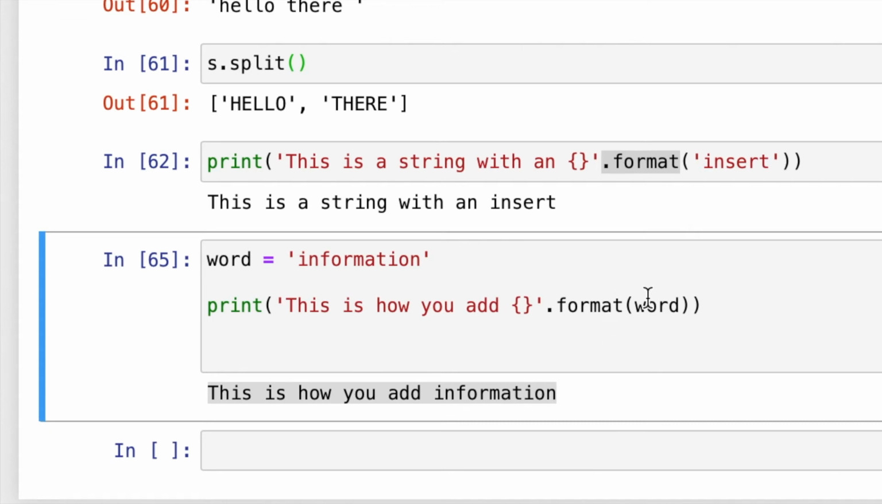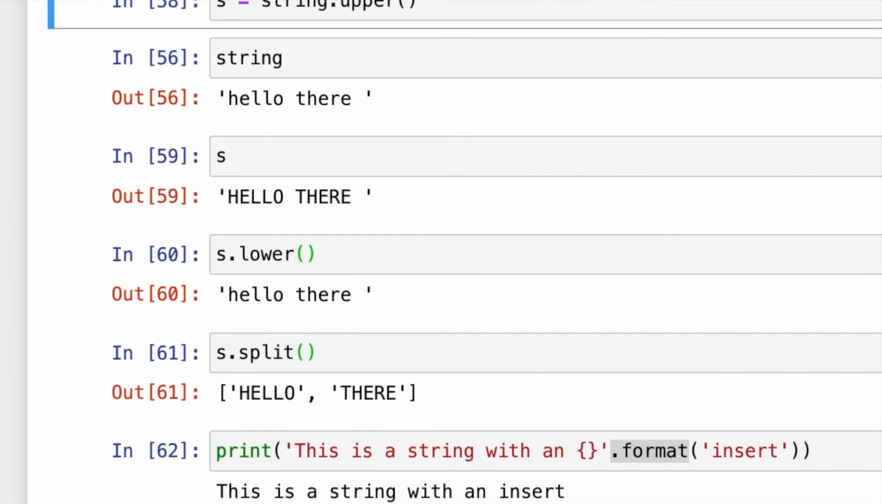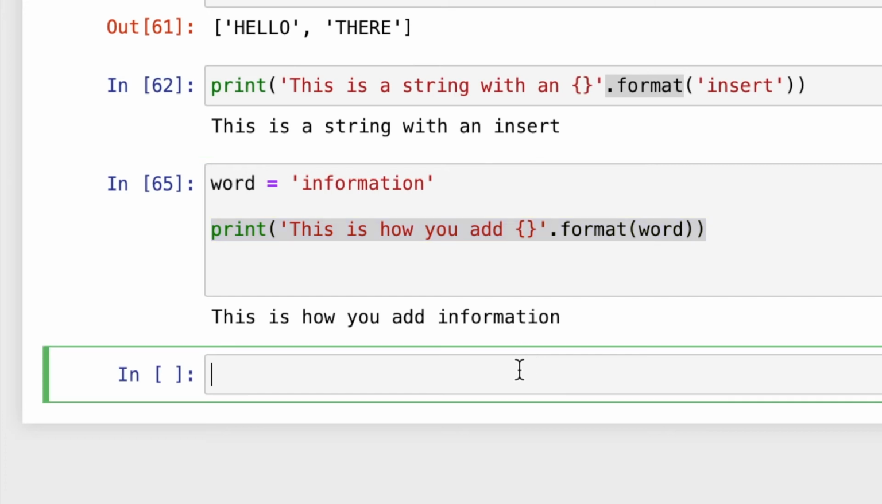This dot format function allows us to concatenate words to a string. It's much more useful than this string concatenation. It's a much cleaner way of doing it, and it's important to know. But this form of string concatenation can also have a very interesting function, which is you can add multiple dot formats and multiple text and concatenate it up into one string.